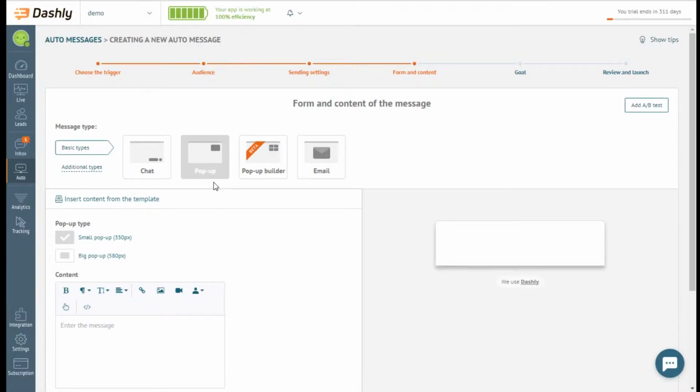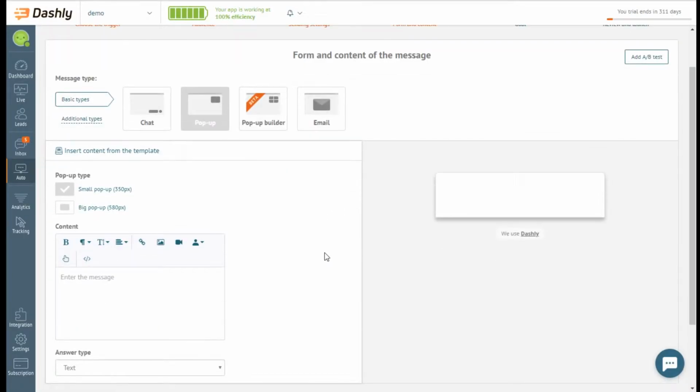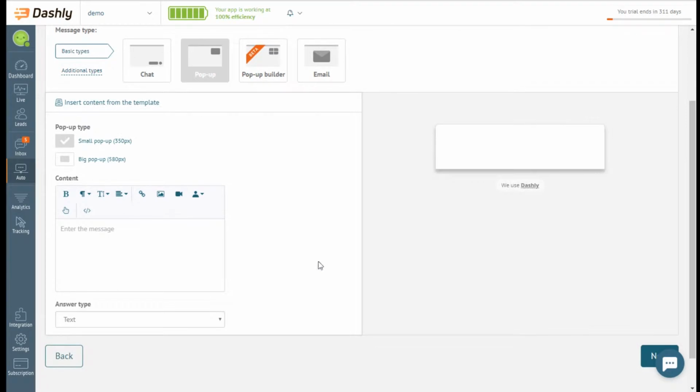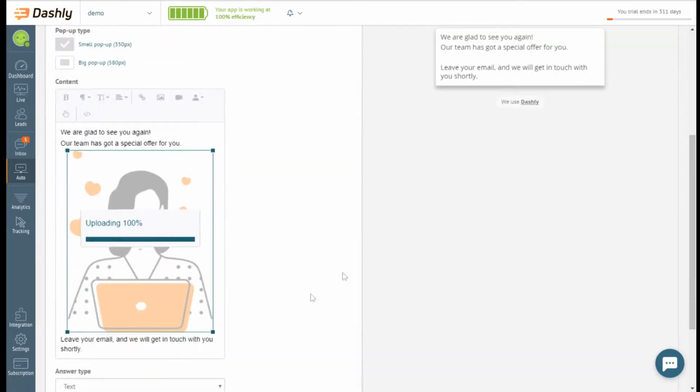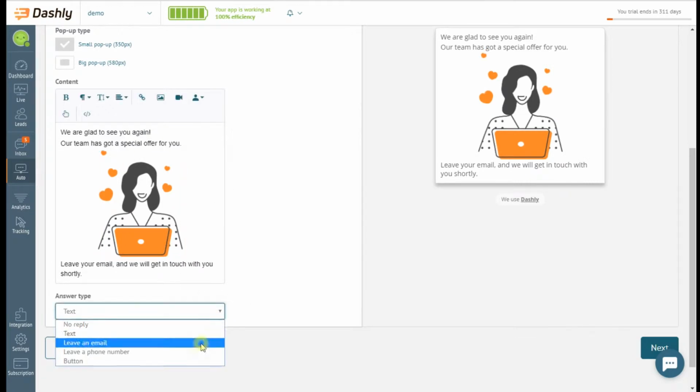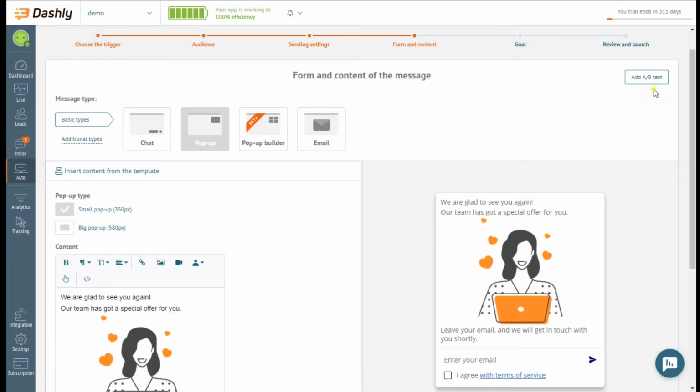Now let's see what type of pop-ups we can create with Dashly. There are two types of pop-ups. Small pop-up, which is shown on the right of the website screen, or a big pop-up, which is shown in the middle of the screen. A pop-up is formed the same way as the chat message. It may also have an answer type, text, leave an email, or phone number option, and a button.